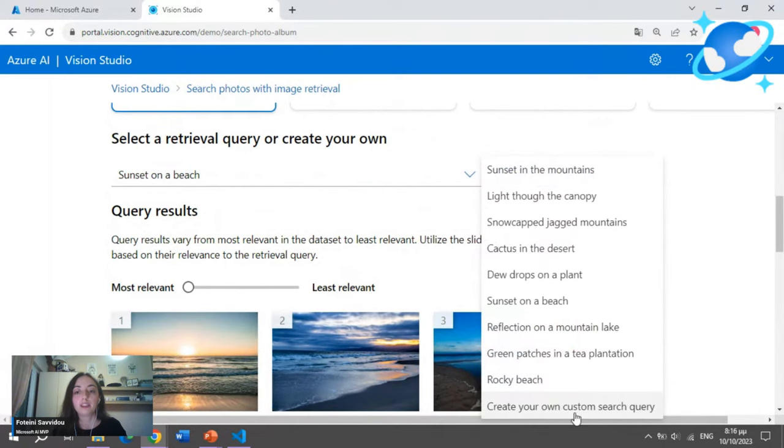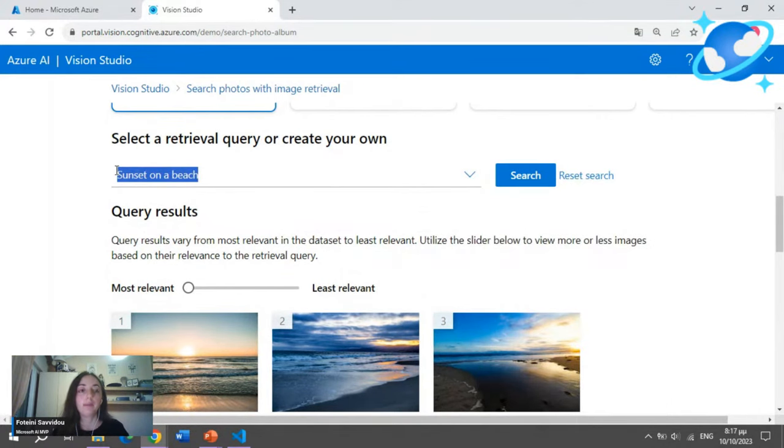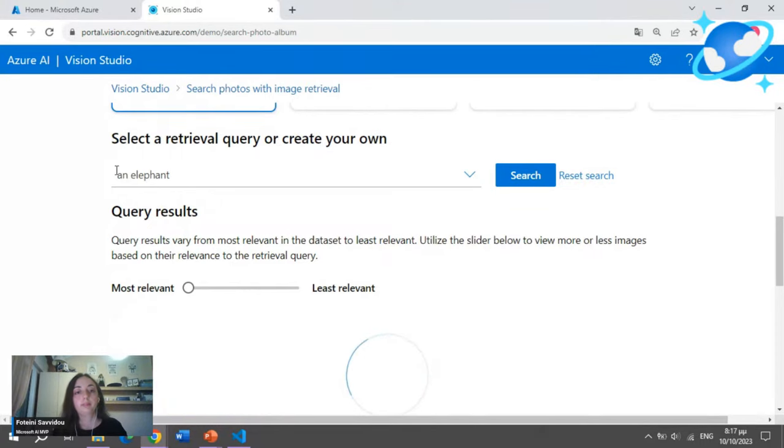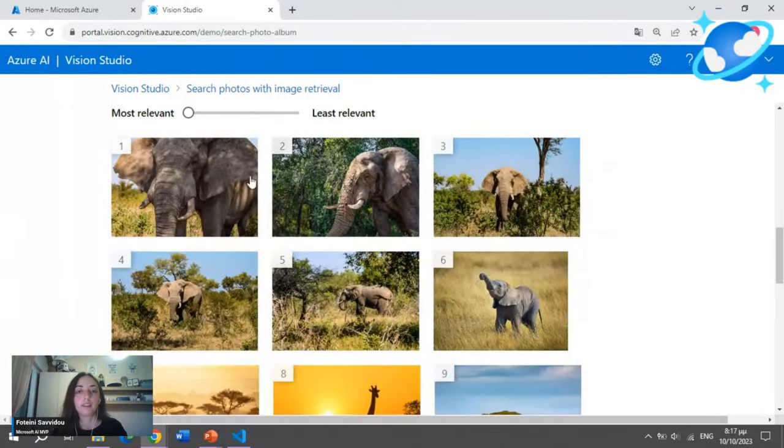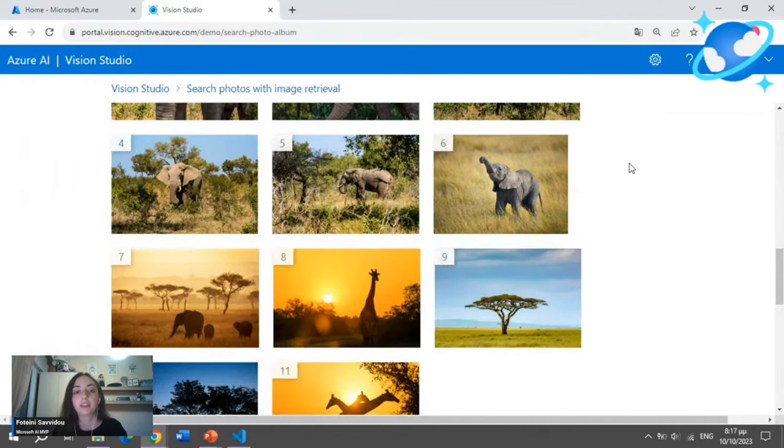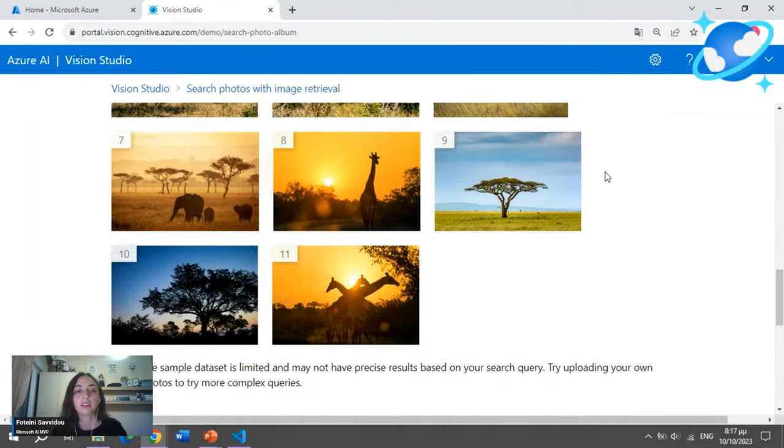And you can also search using your own search query. For example, I have seen that the image collection includes some photographs of elephants. So I will search for an elephant. And as you see, Azure AI Vision retrieves images of elephants. And there are some images that do not contain elephants, but this is okay because the photo collection is limited and doesn't include so many photographs of elephants.